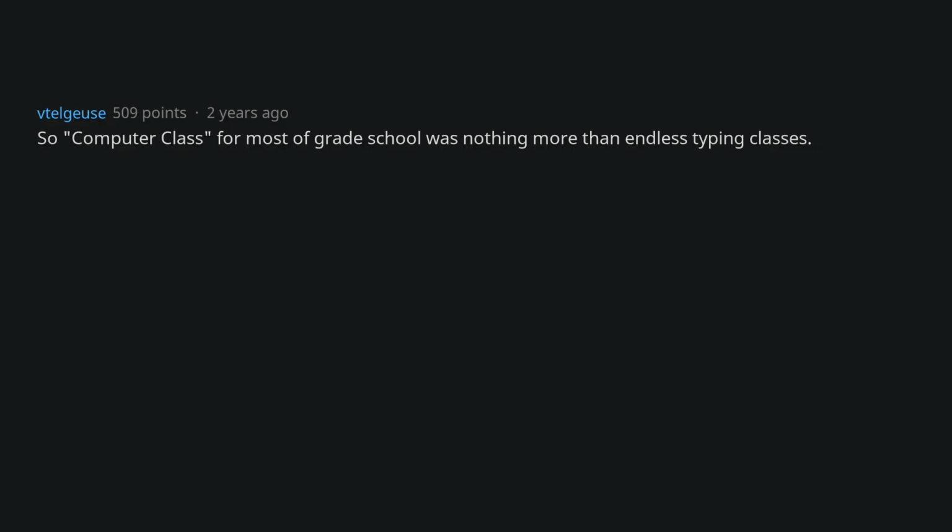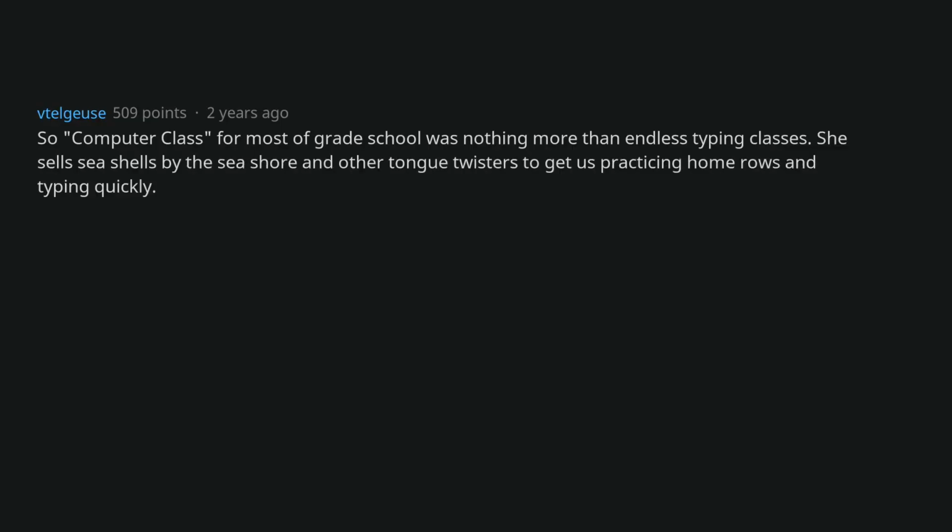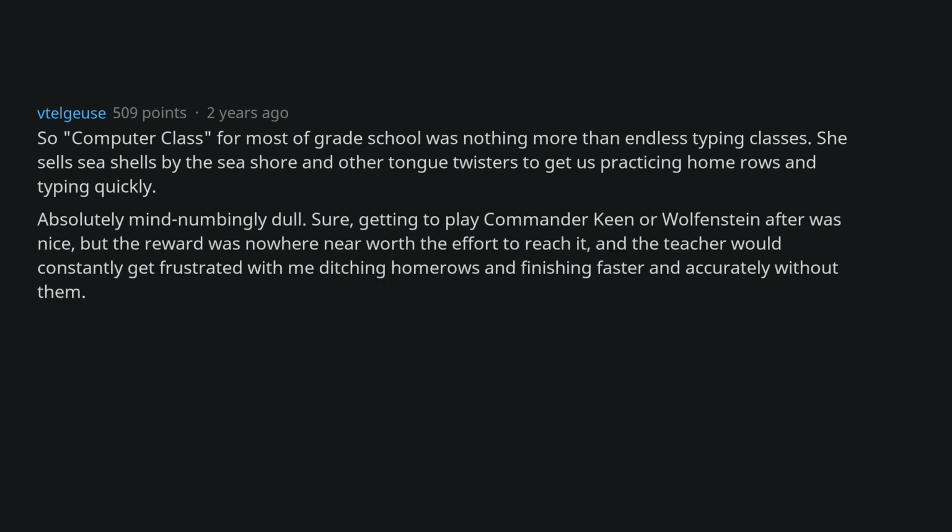So computer class for most of grade school was nothing more than endless typing classes. "She sells seashells by the seashore" and other tongue twisters to get us practicing home rows and typing quickly. Absolutely mind-numbingly dull. Sure, getting to play Commander Keen or Wolfenstein after was nice, but the reward was nowhere near worth the effort to reach it, and the teacher would constantly get frustrated with me ditching home rows and finishing faster and accurately without them.